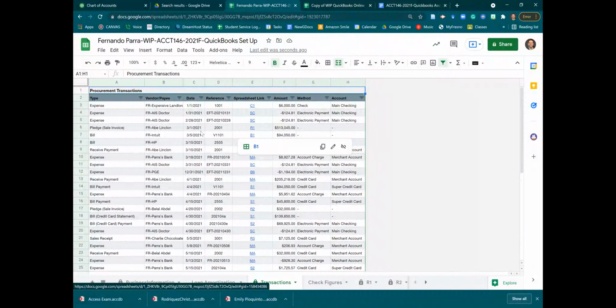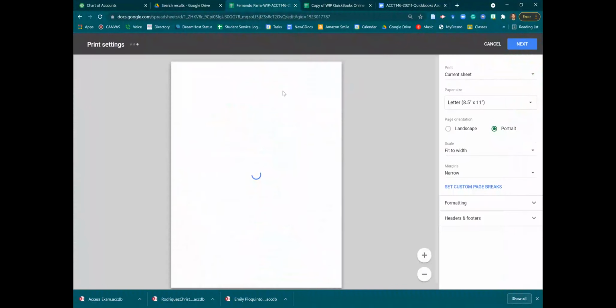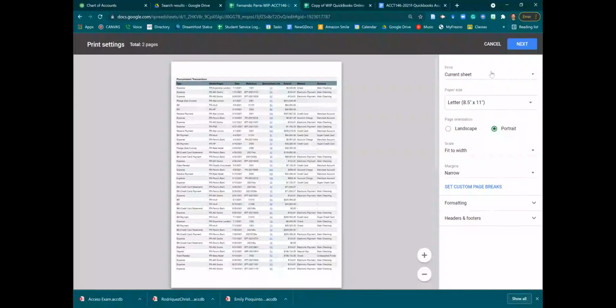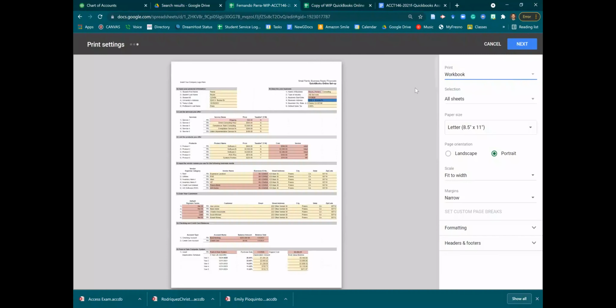So the first thing you should do is make sure that you print this. And how do I print this? I go to my print menu. I don't want to print the current sheet. I want to print the workbook with over 27. I think it has 27 pages, if I'm not mistaken. It will take a second to print everyone. So there's a jump for every one of those transactions.